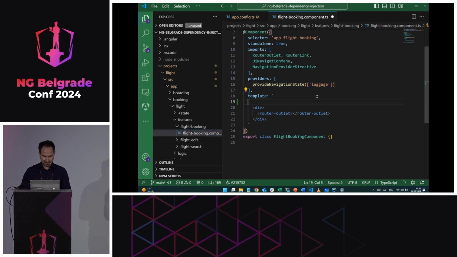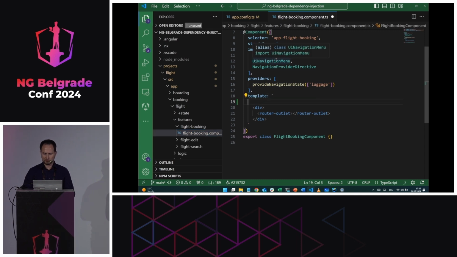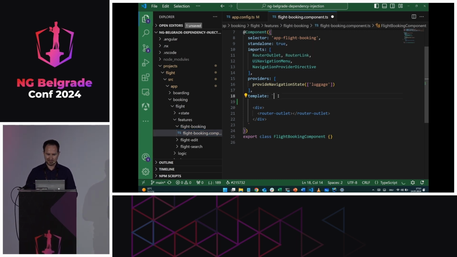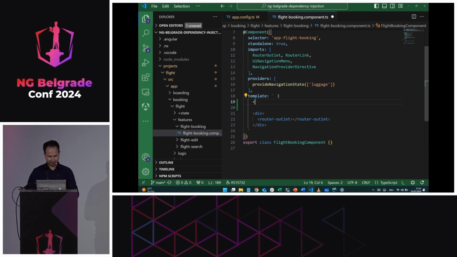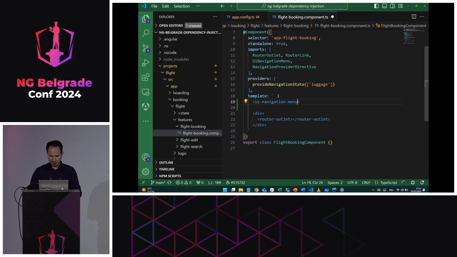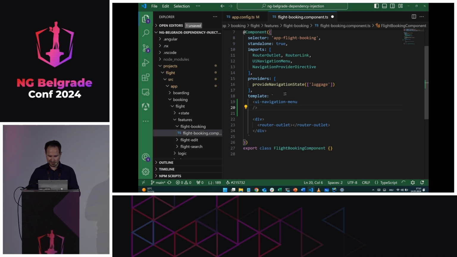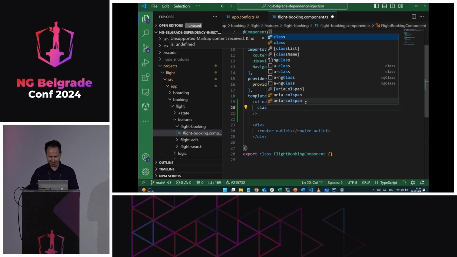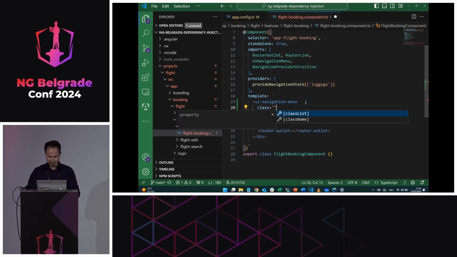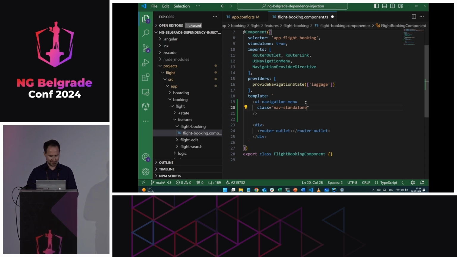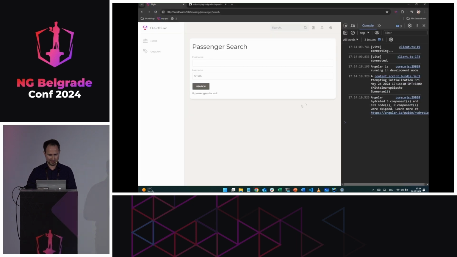Here I want to add, it's already imported here, UI navigation menu is the name of the component, and here I want to add the tag, and I add also a class name. Self-closing tags are also supported, so all the new stuff is present here. And the class is nav standalone, just a different styling so that it is not only properly styled in the sidebar, but also in the navigation content.